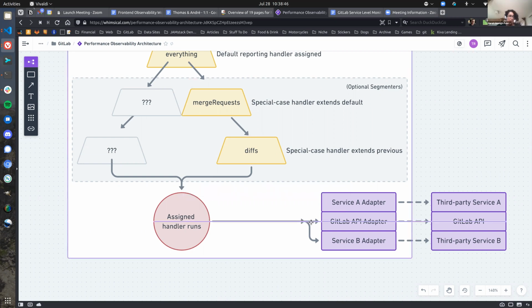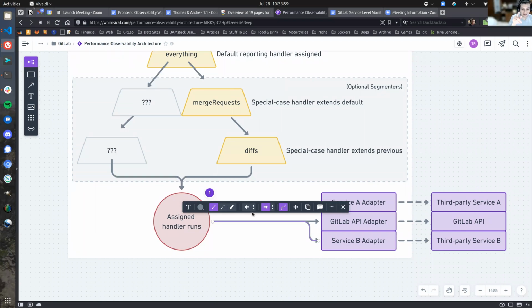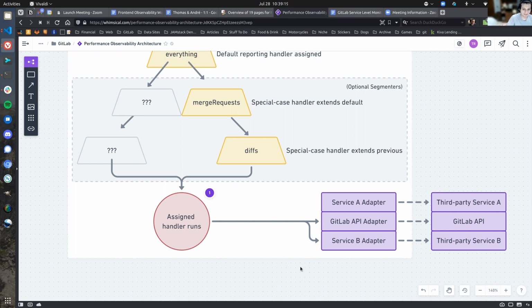I'm curious, Jose, how this compares to the way OpenTelemetry works, if you've played with that more. So the adapter section in Thomas' diagram, that's basically what OpenTelemetry does. What Thomas is doing, which I really like, is allowing us to abstract data so we can send it to whatever service provider we have. But in this case, OpenTelemetry only works for that last specific part, which says Service A adapter, GitLab API adapter, Service B adapter. I see.